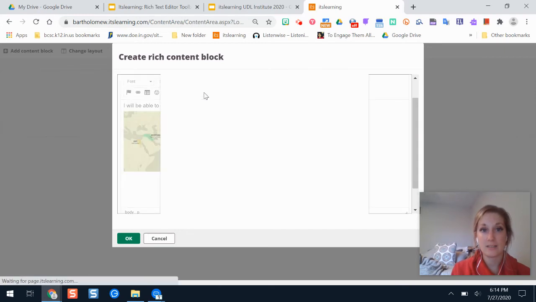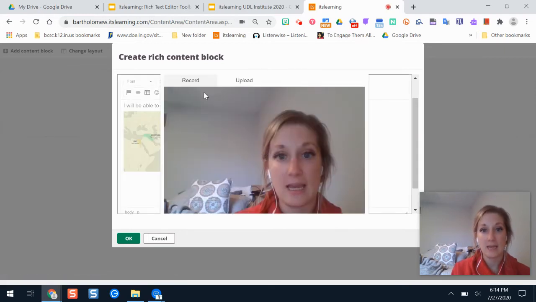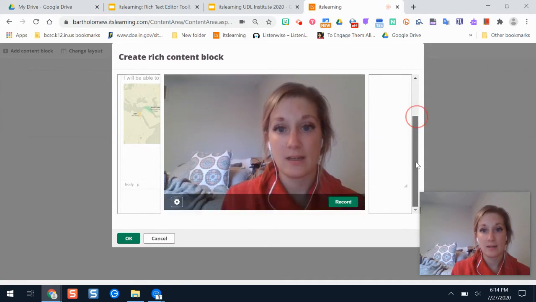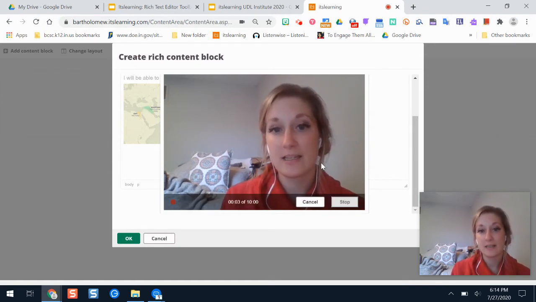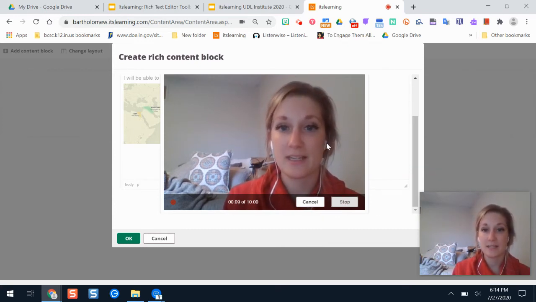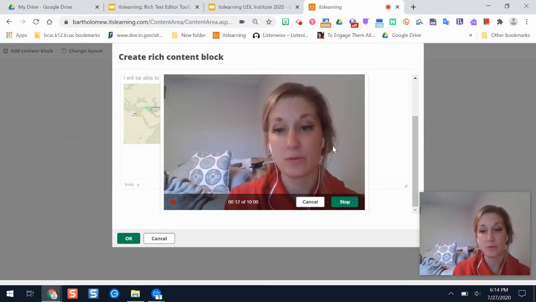Same thing here, there is a video button, and it shows up here. If I'm ready to start recording, I would click record. It does a countdown. You have to record for at least 5 seconds. Sorry, make that 10 seconds. You have to record for at least 10 seconds. And that's the same for the microphone tool too. You have to talk for at least 10 seconds before you can stop.